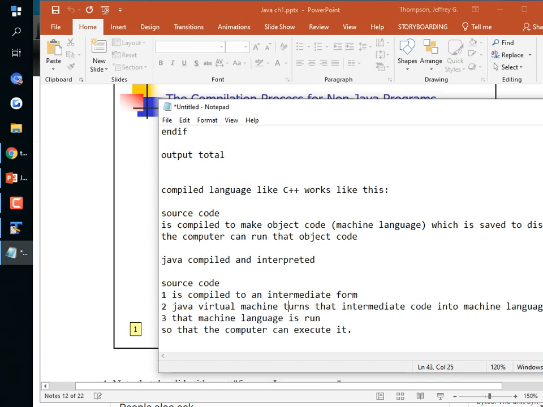I have botched that slightly. No, I didn't. I'm good with this. There we go. Those are our three steps.